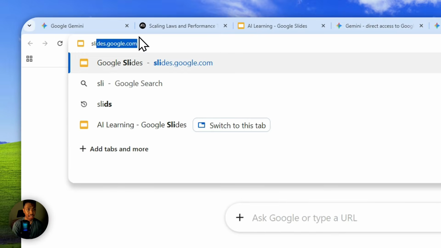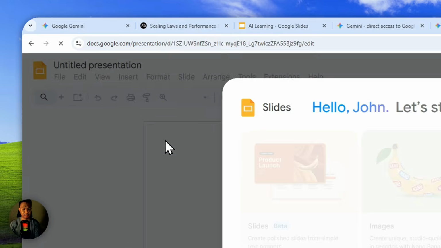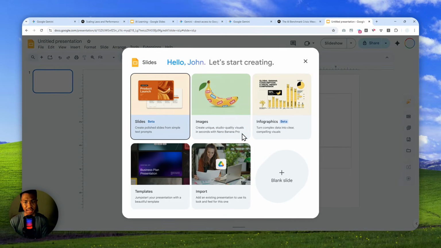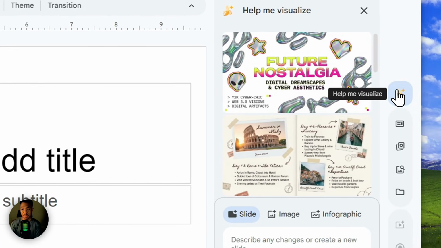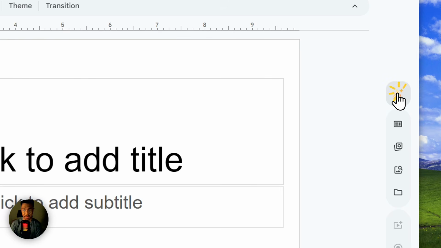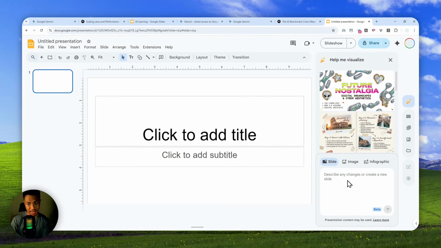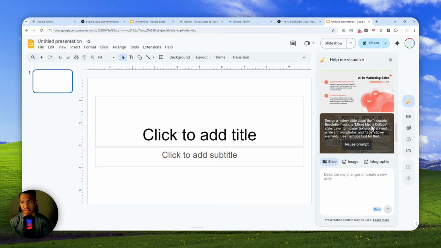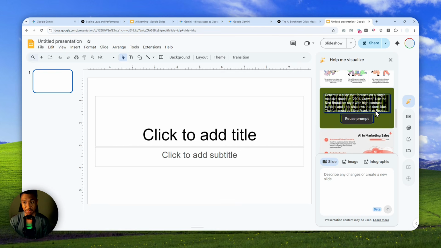Let's navigate to slides.google.com. And let me try a new blank presentation. So you'll see an option like this. Let me just select slides, and here it will open a new menu on the right side of the screen. So you can open that by clicking this banana icon. That should give you a clue that it is using Gemini Nano Banana, which is again an image model. These are some examples that were created using this feature in Google Slides.